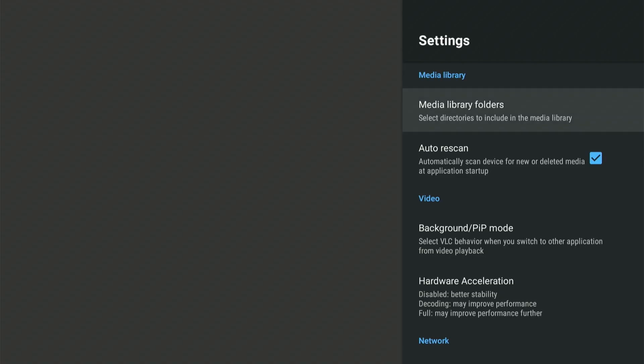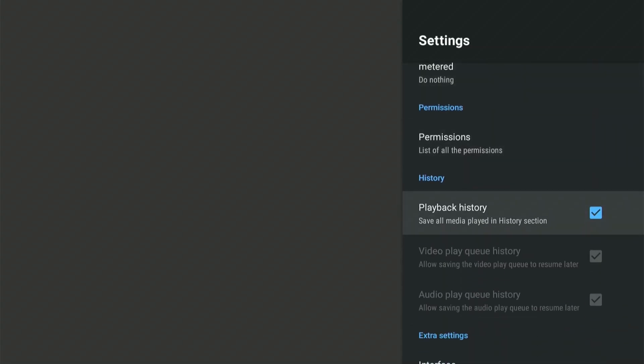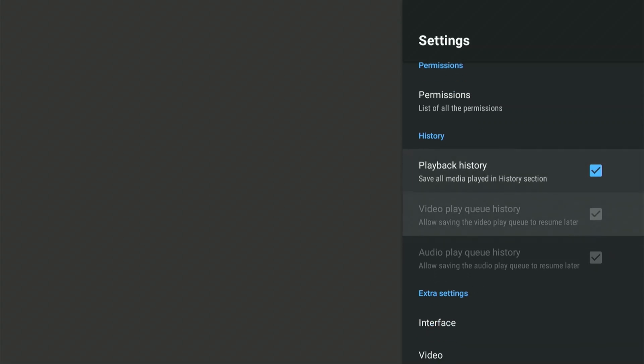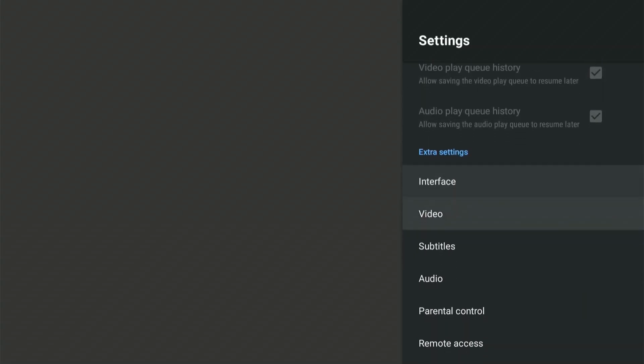And under settings, you can also change settings, such as, a very nice one is playback history. So leaving this on will save all media played in the history section, so you can always go back to the most recent thing you're watching.